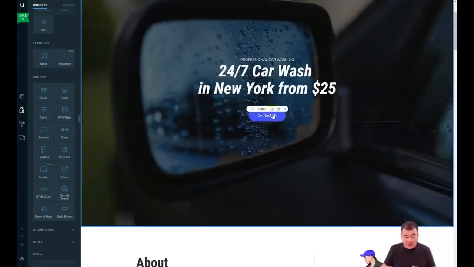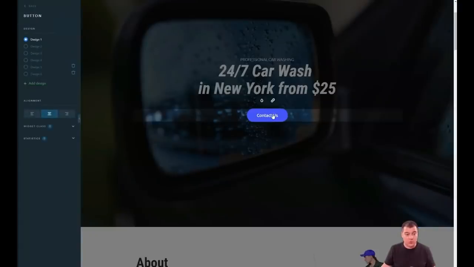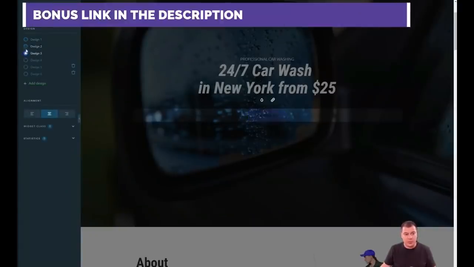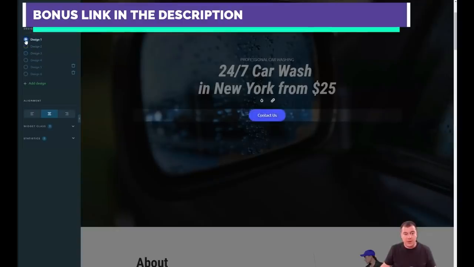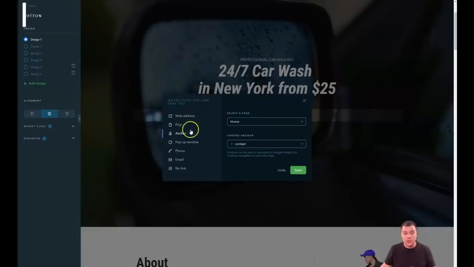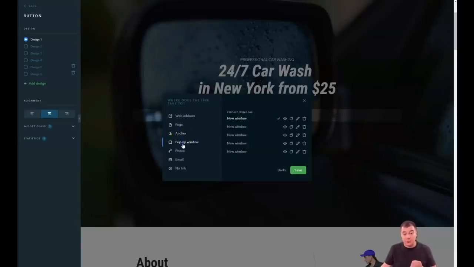Okay, I didn't tell you the most important part of this video. You need to make sure that all the buttons work properly. When you're pressing on the button, you can switch between designs. But the most important part is this link button. What's going to happen when somebody presses this button? It's going to be the pop-up, phone, email, page, web address. In most cases, the pop-up is used.